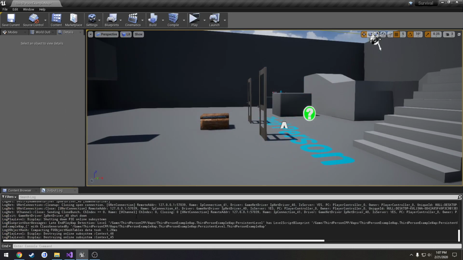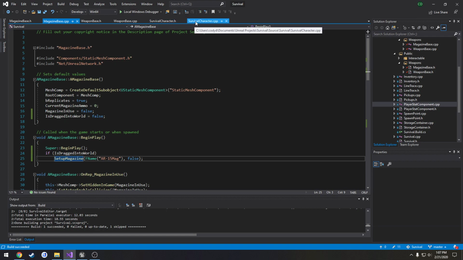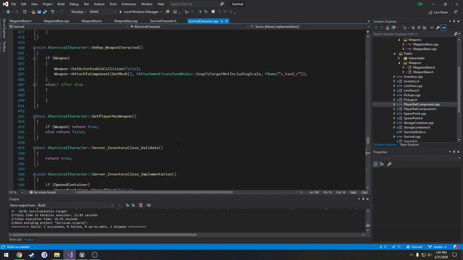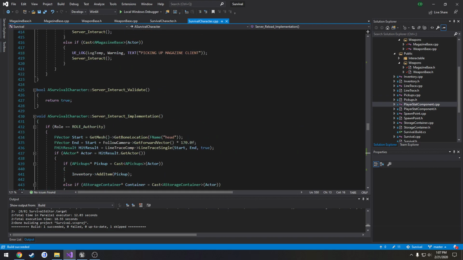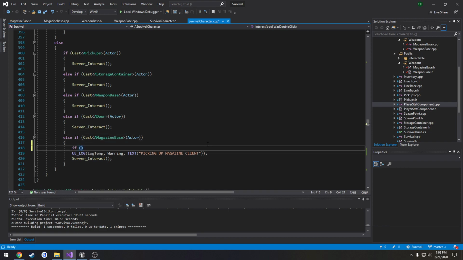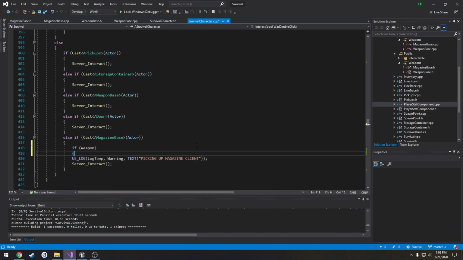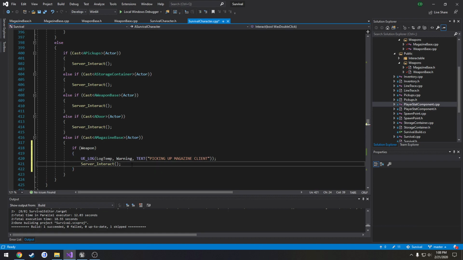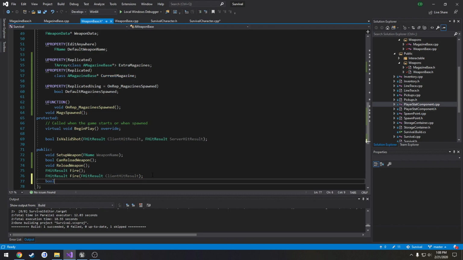So when we go to interact with it, let's add it to our weapons inventory. There's our server interact, here's our client interact. If it's a magazine base, and if we have a weapon, then I'm going to add it. I want to compare it first, so I want to do an is valid check on the magazine. So, bool IsCompatibleMagazine, taking in a magazine base, called magazine.